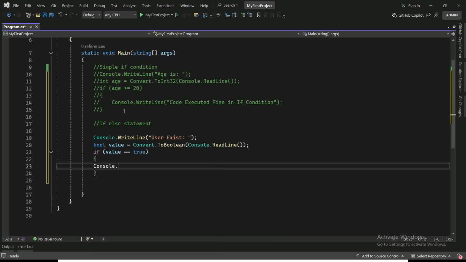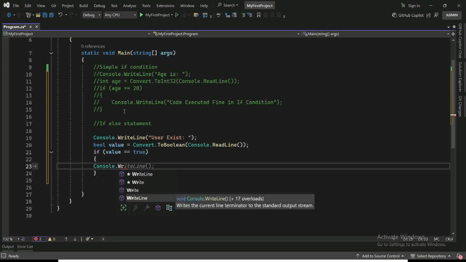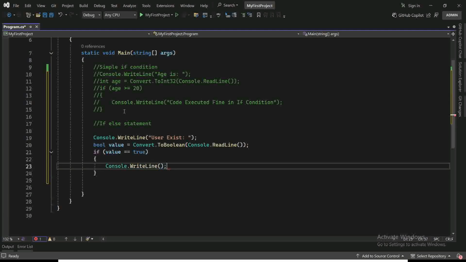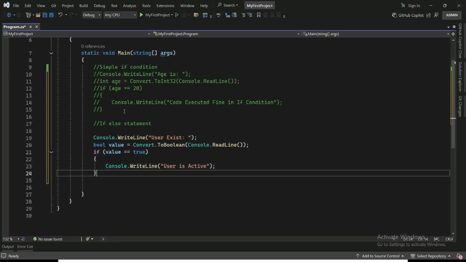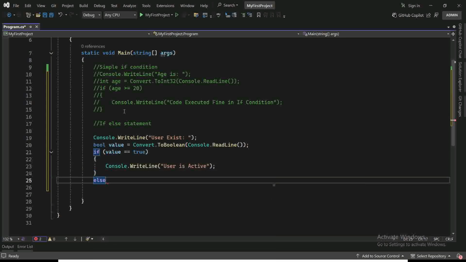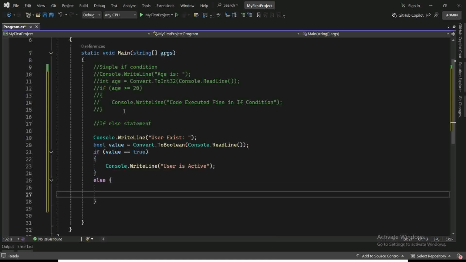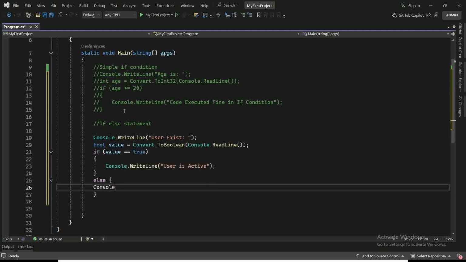then it will provide us the output user is active. Else, if the user does not exist, then it will provide us the output that user is inactive.